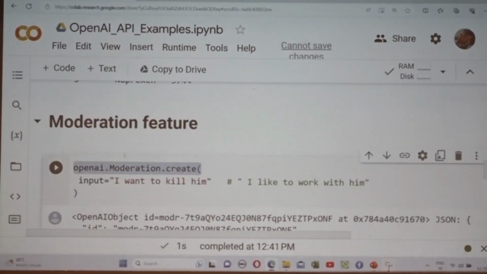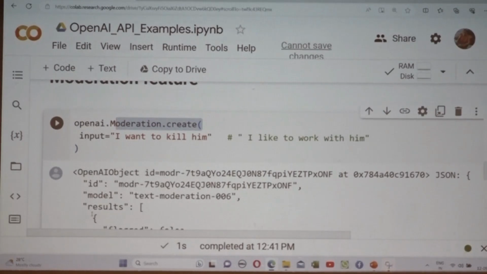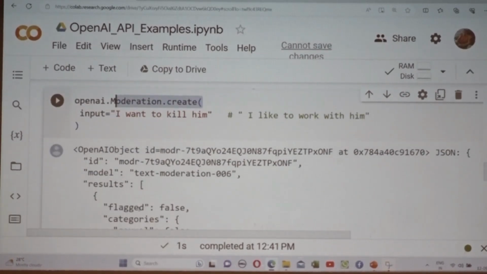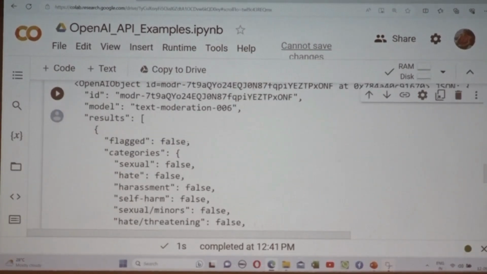Now I can show how I used this, the same way I used the completion. OpenAI.moderation.create, and send the prompting message with the parameter input. This you have to remember. For the completion feature, I posted the query prompting message with the variable prompt equal to. It was designed that way. You have to learn the variables. For the moderation feature, it should be posted with the variable input equal to. I want to kill him. This is the prompt message I posted. Is it offensive or not?